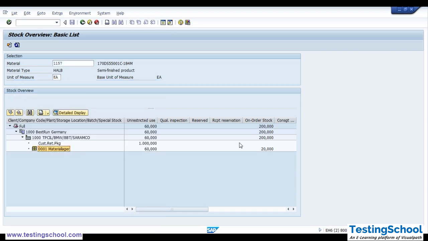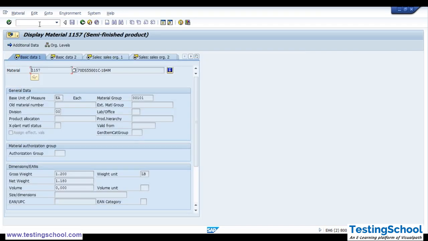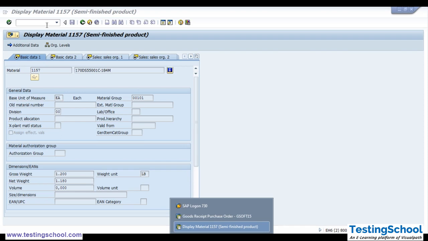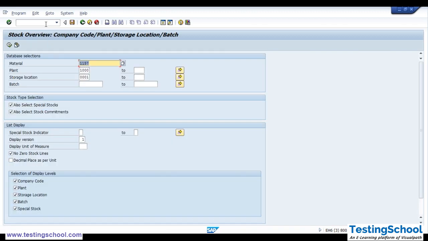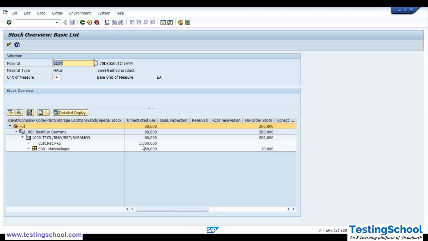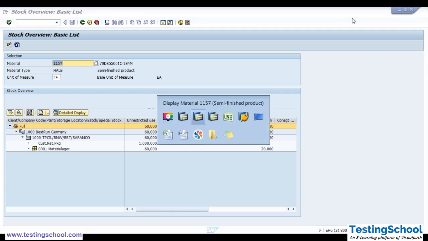Now the second thing is MM03. Oh sorry, MMBE is gone. Slash O MMBE. So this is 1060. Now we'll go to the different screen.